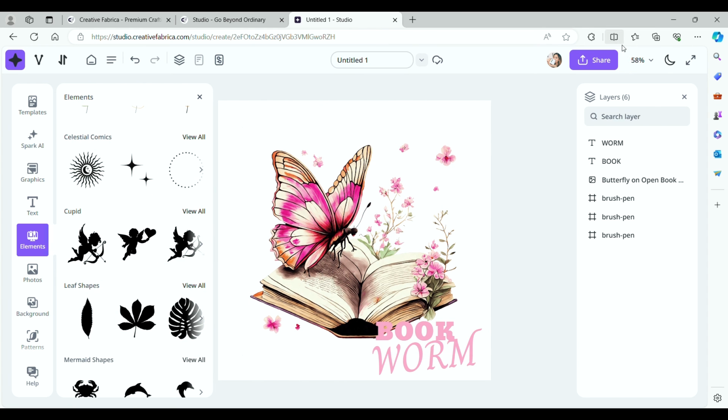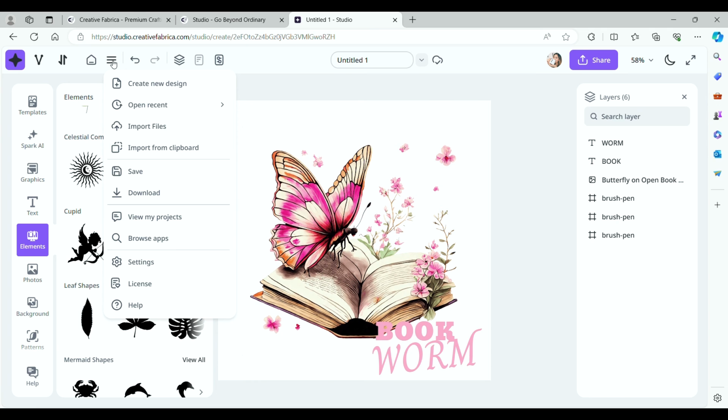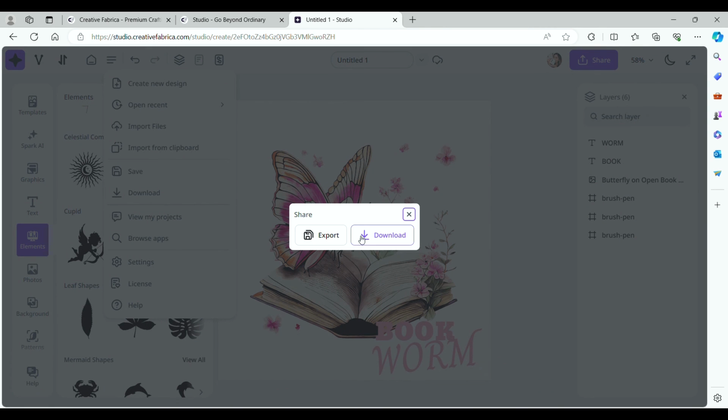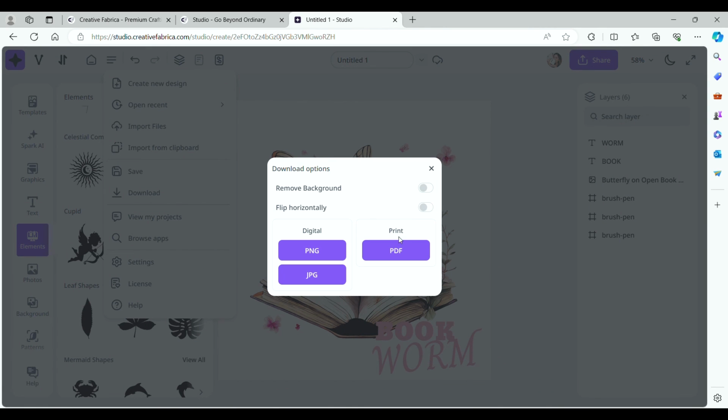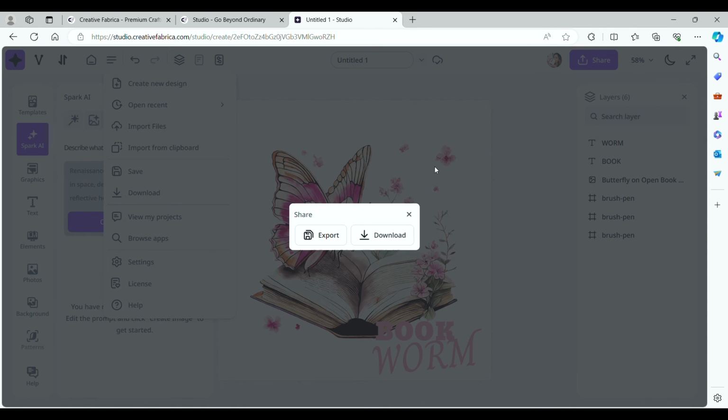and I love that I could share it right here. Let's see what other options. Here we have the save and download. So if I were to download this, I can download or export it. Let's press download. And here it's giving me the option to either remove the background, flip horizontally, which is perfect if you're doing sublimation crafts. And I can also go ahead and save as a PDF, PNG, or JPEG. So that's awesome. Really cool little feature there.